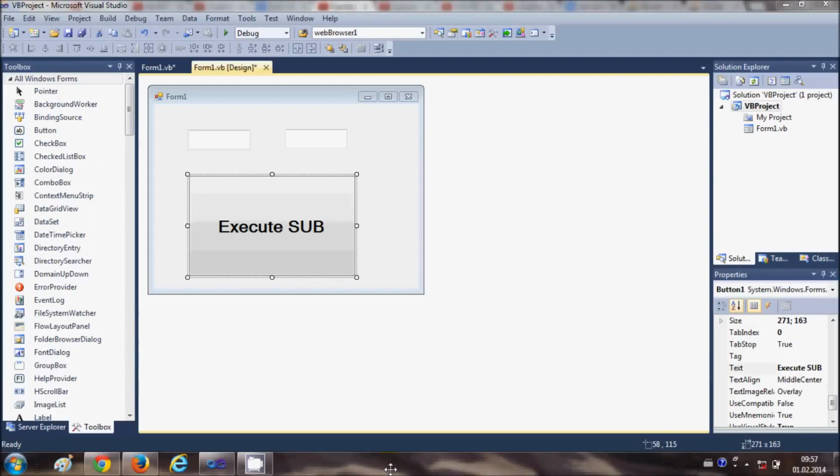In the last video, I have shown you how to use subs with your Visual Basic Windows Form application. And in this video, I will show you how to use functions with your Visual Basic Windows Form application. So first thing is, what is the difference between subs and the functions?